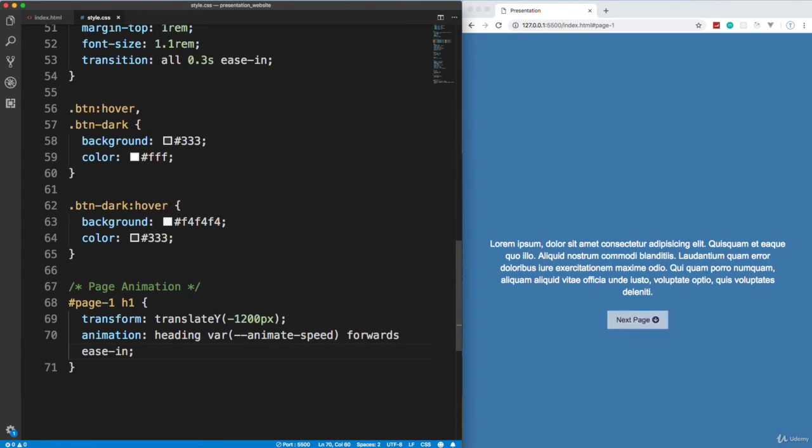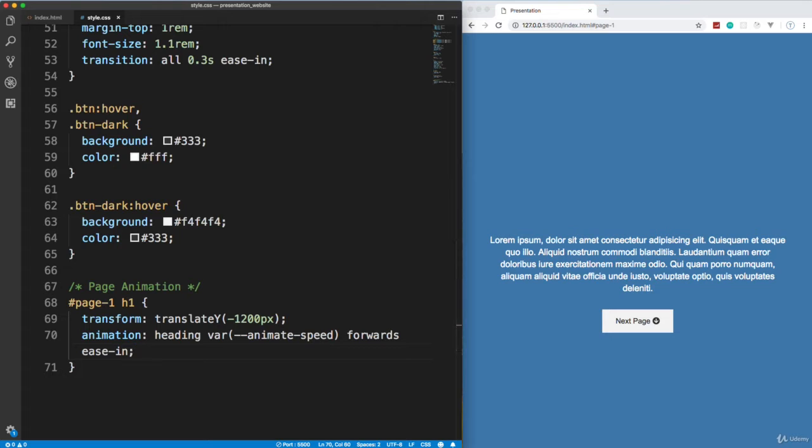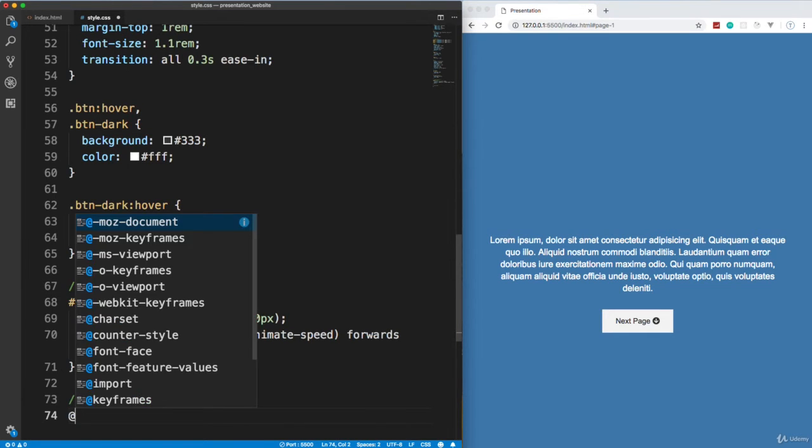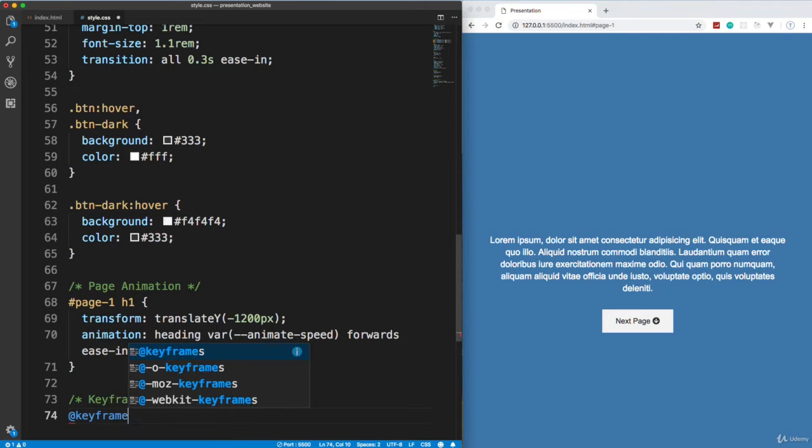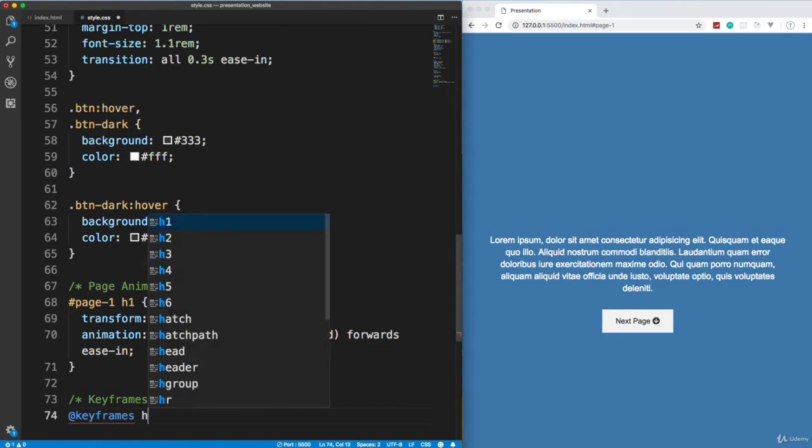Alright, now if I save this, nothing's going to happen because we haven't created the animation, or the keyframe I should say. So let's go down here and let's say at keyframes, and we called it heading.